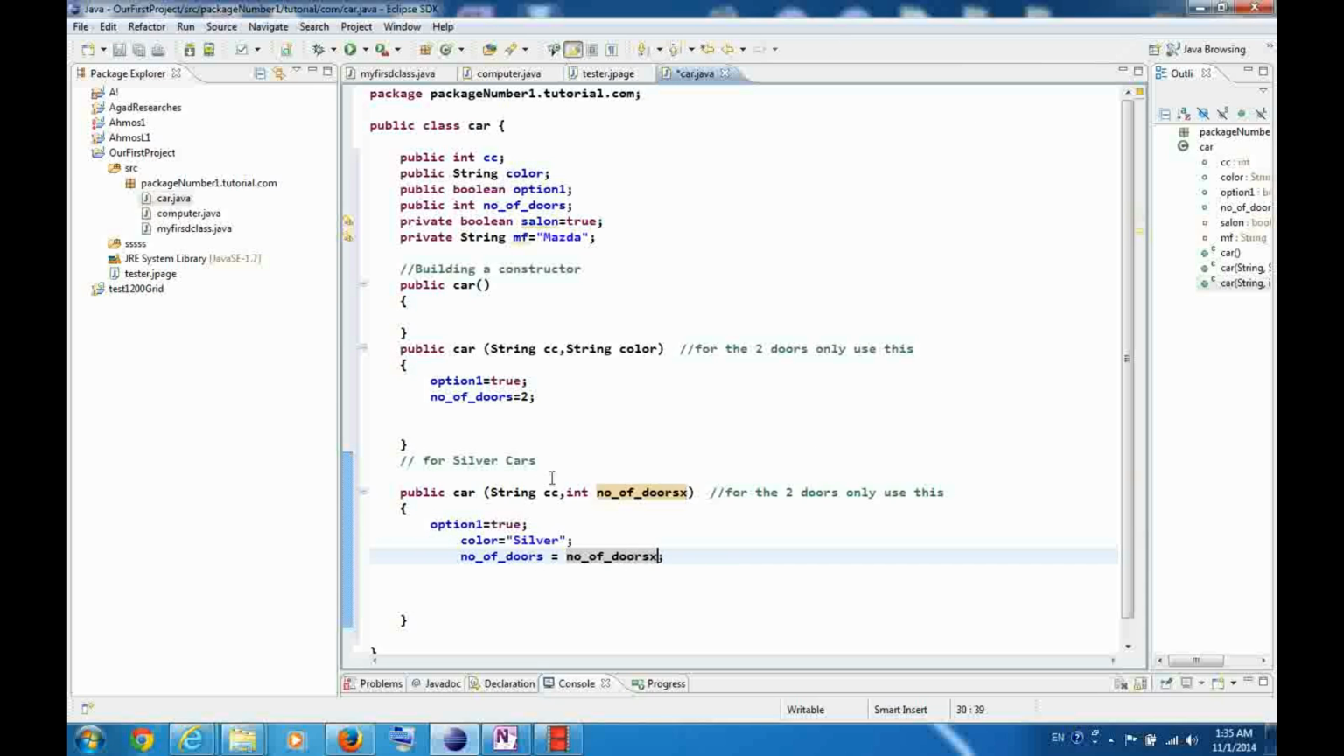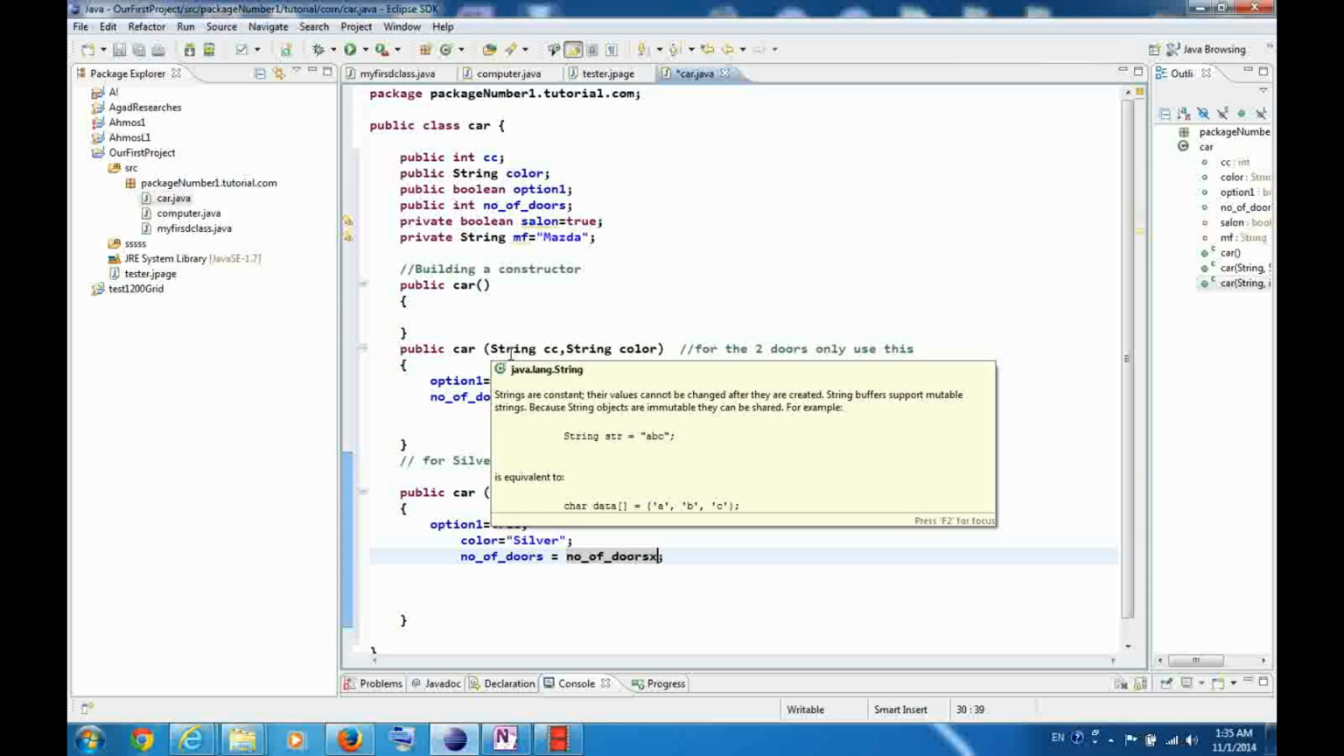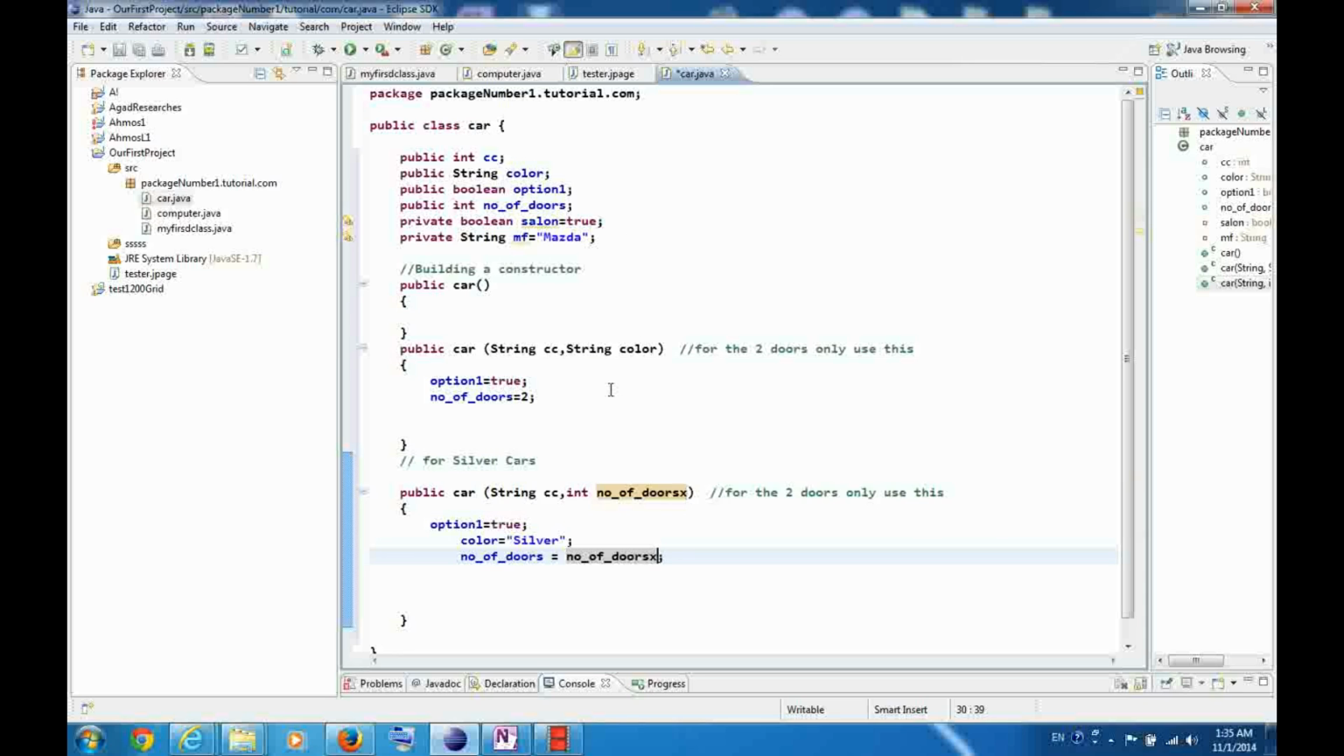We mean that when creating a new class, here I have everything inside this class. The string will come from outside, and the string for the CC, and the color from outside, and already I have option 1 and number of doors. Here in this constructor, the color is fixed inside it, and we have the CC and number of doors from outside. For that reason I add these 2 lines.